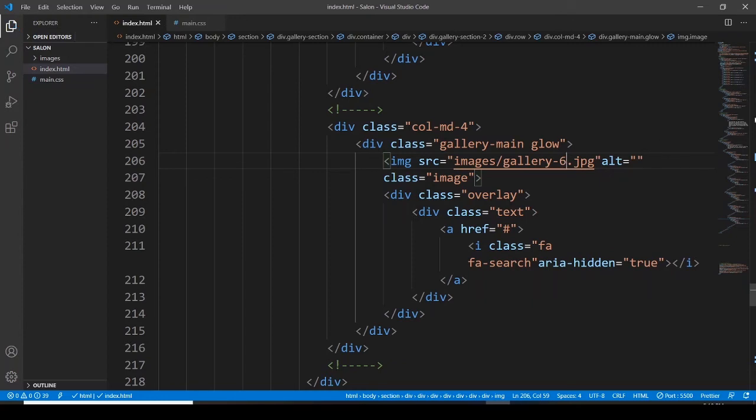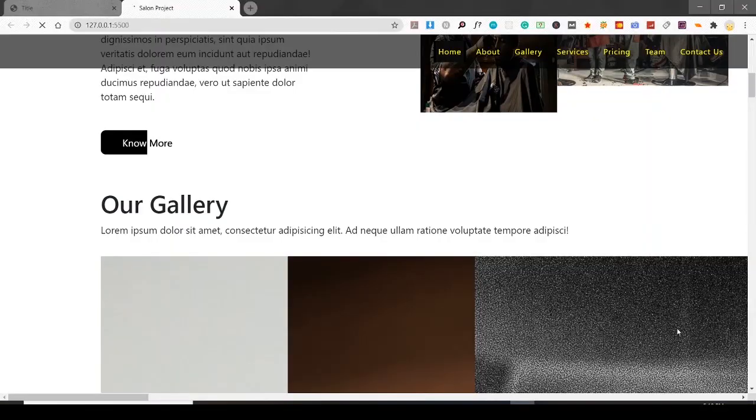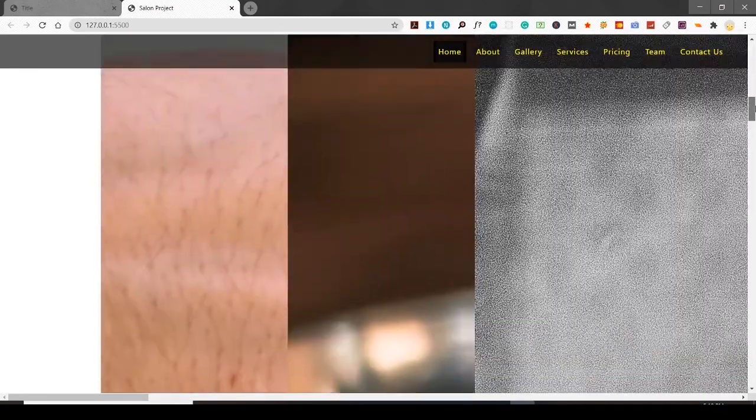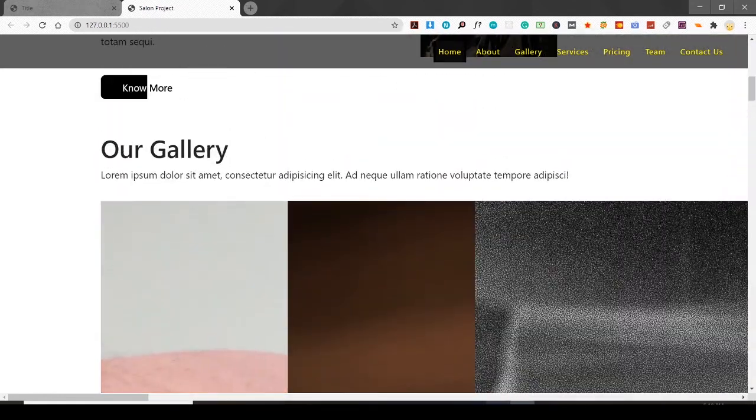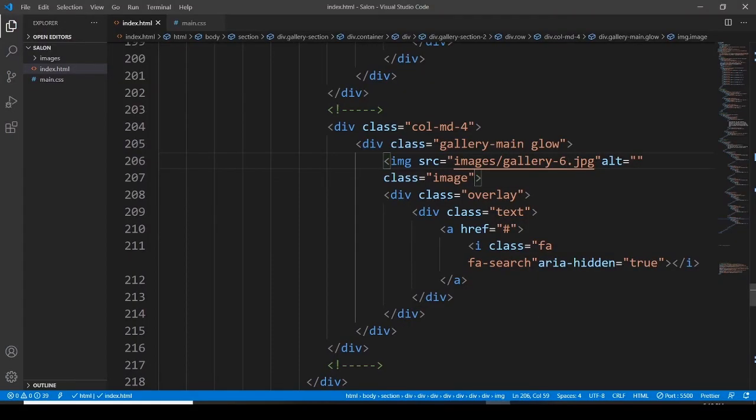Now let me save it. I know there is too much mess here in the images, so don't panic, we have to work, and we are working.